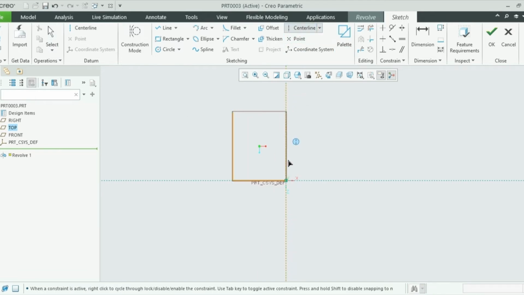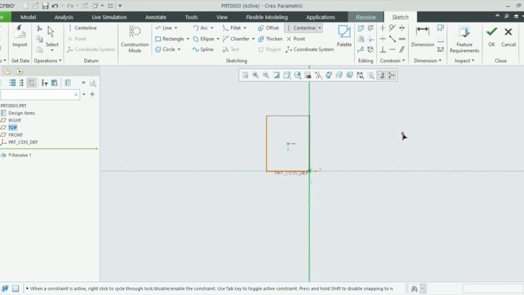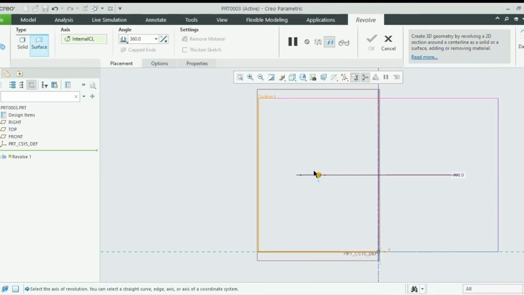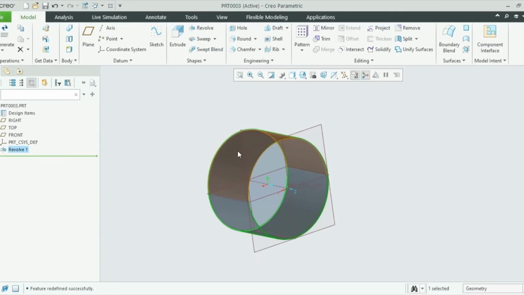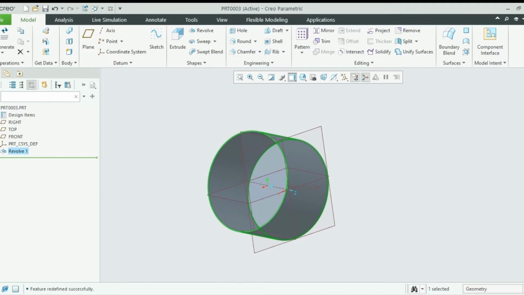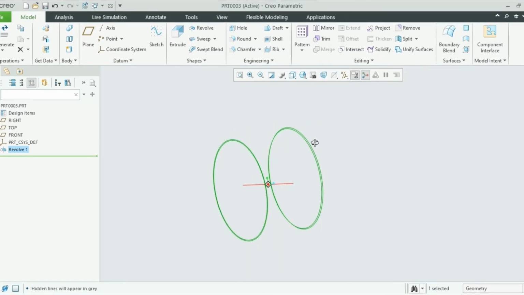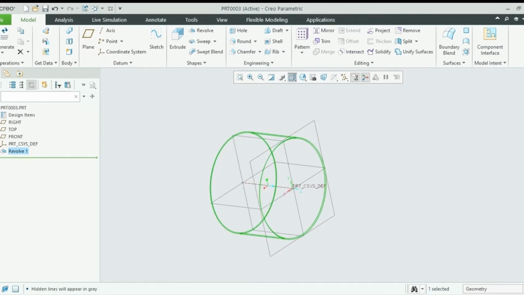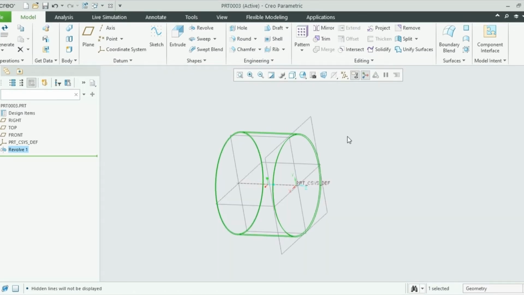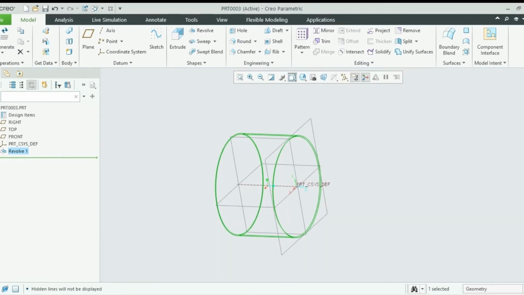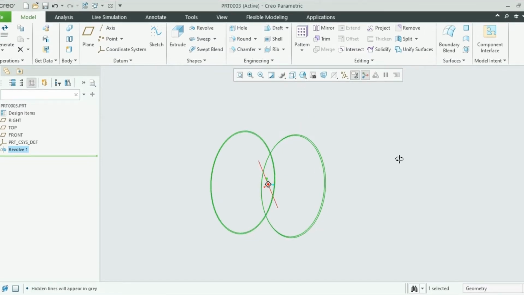Now I need to draw a center line here because without a center line the revolve command will not work. So I will click OK here. Now we need to make the internal threads here which will be fitting to the bottle external threads. For that reason I need to change the appearance to hidden lines or the wireframe. Yes, this one here.